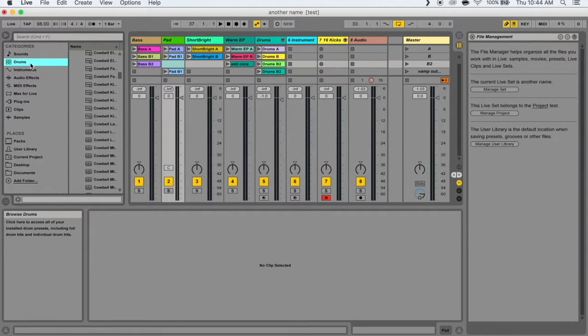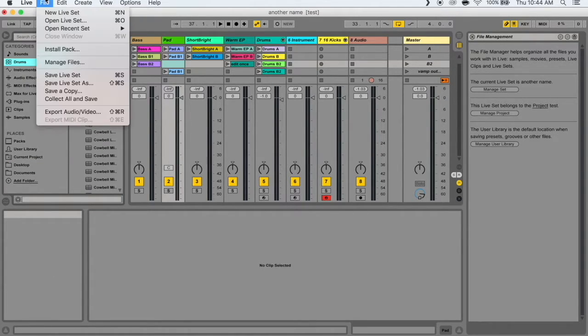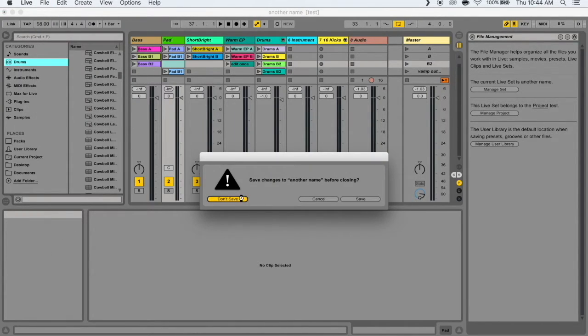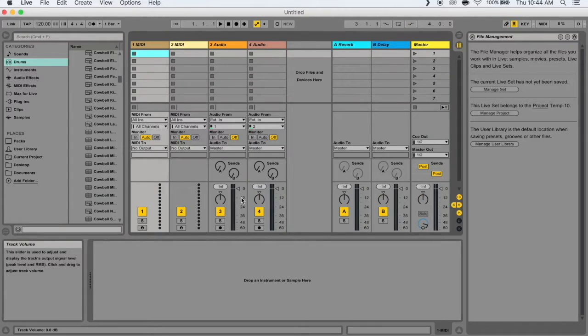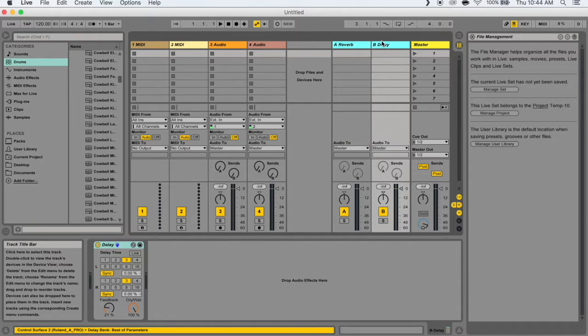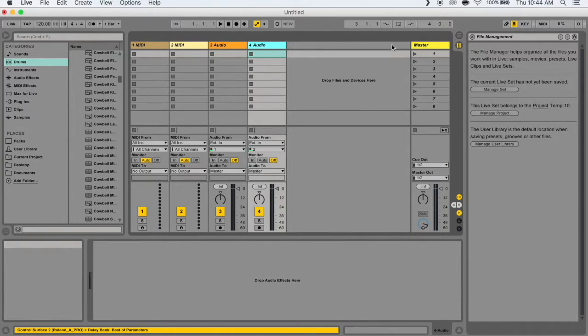Okay, you can also change templates, so this is really, really cool. If you open a new Live set, don't save, thank you. There's a template that typically opens, so this is the default template: 2 MIDI channels, 2 audio channels, reverb and delay return tracks and a master track. But what if you never use return tracks? You should, but just hypothetically you didn't, and this is all you ever work with.